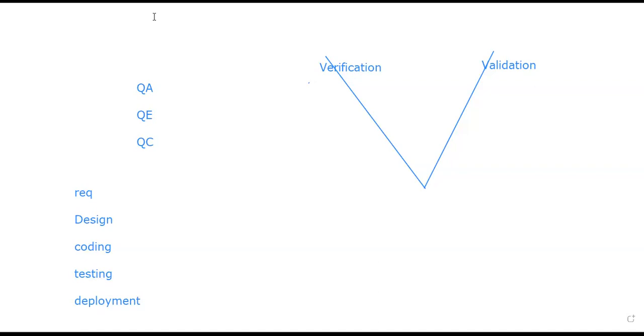So QA is building the quality. Why QA is required is to build quality. They will define the process, and QC will implement the process. QA will define the process, how to test that, and how to make progress on that. Everything will be done by the QA, but QC will implement the process.